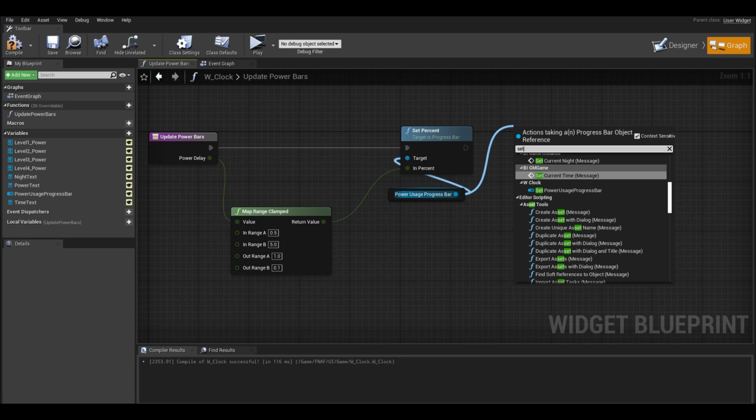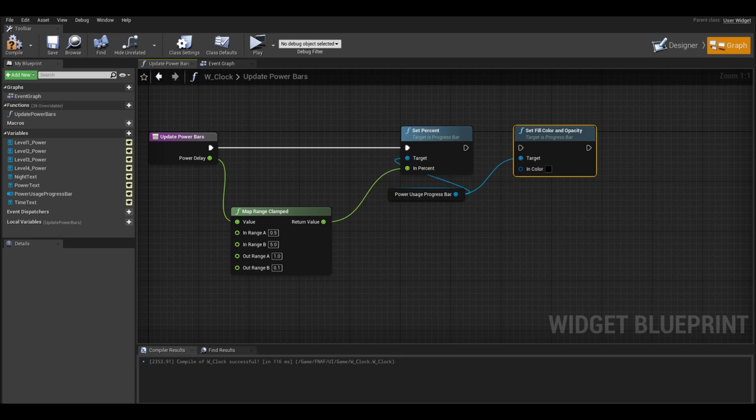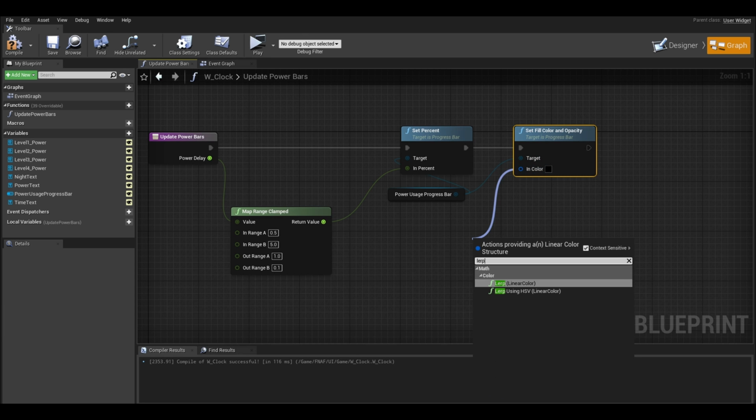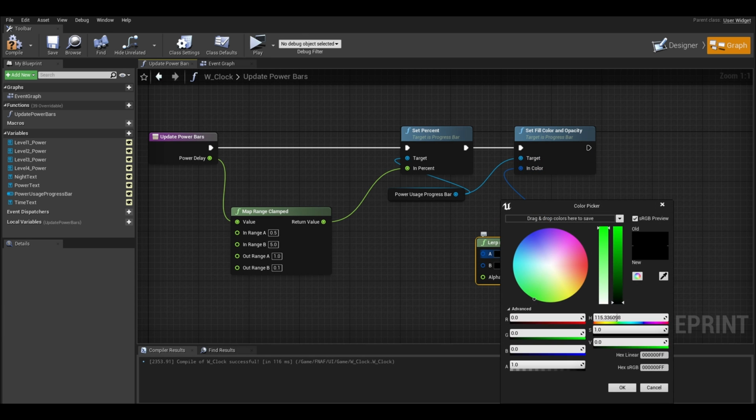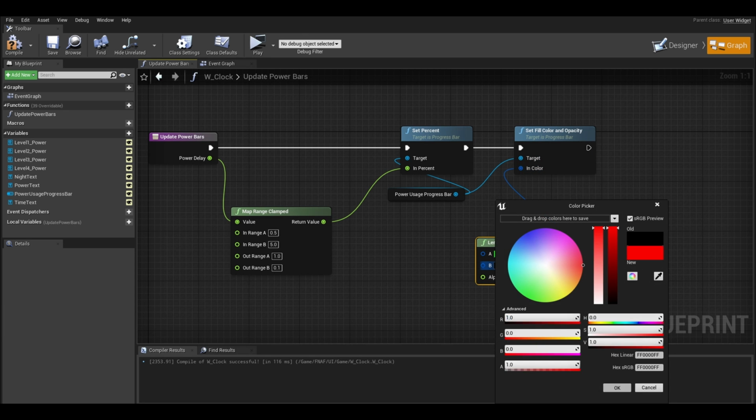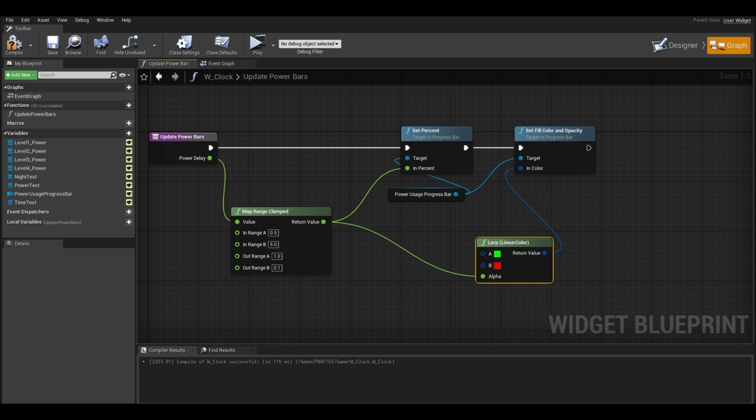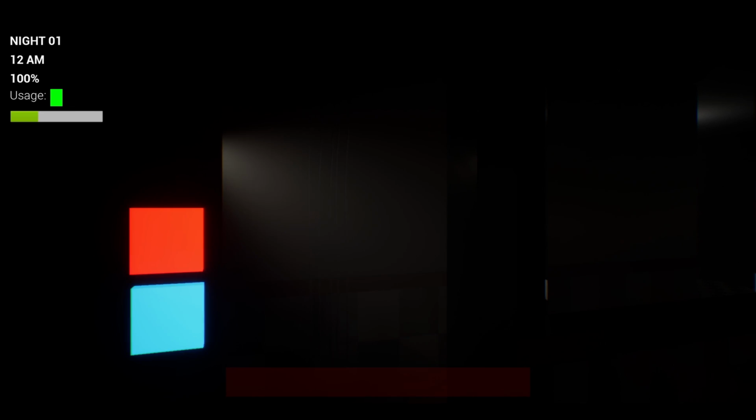I will be setting color of progress bar here too. We can use a lerp linear color. The A will be a green and you can set B to be the red color. Alpha also gets connected to the map node. Test the game, there is one problem immediately. The progress bar is empty at the start but the rest works.